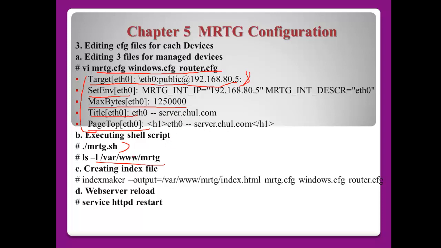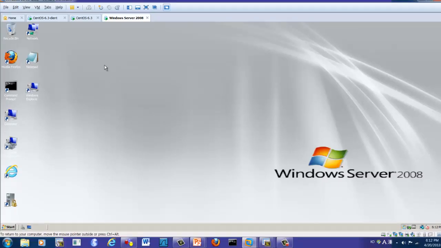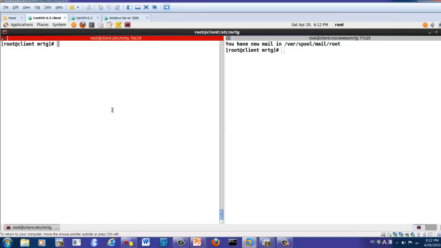Even if we use this script, normally this script cannot create an index file for the web server. So in this case, we need to make the index maker output. So here, index HTML using the three configuration files such as MRTG CFG, Windows CFG, router CFG. And after that, if we start the web server, we can access the MRTG. Okay, then let's go to the MRTG here.